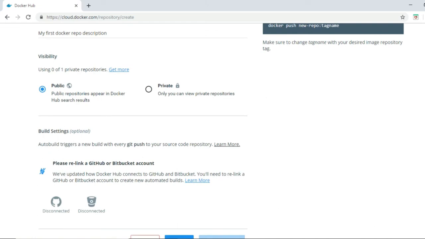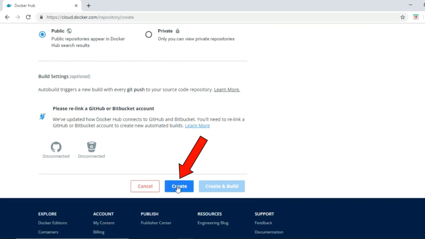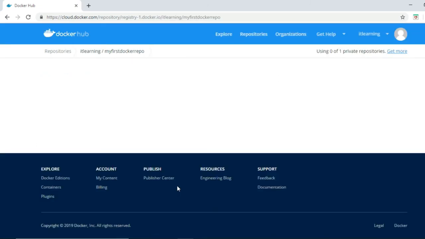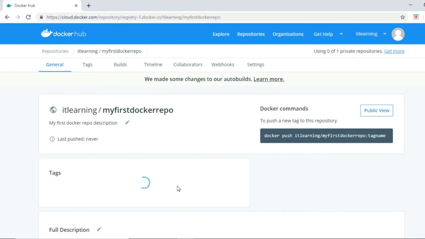So now friends, let us go a little down and let us click on the create button here. And here we can see, friends, that our public Docker repository with the name myfirstdockerrepo got created successfully. And we are also redirected to the repository page, which looks exactly similar to any other Docker repositories present inside the Docker Hub. So friends, now let us repeat the process of creating the Docker Hub repository. And now let us create one more public Docker repository.